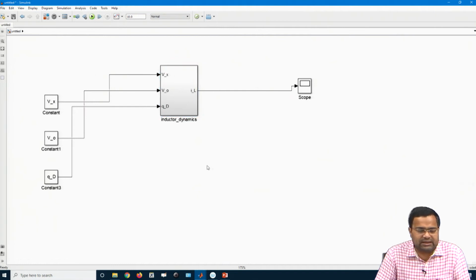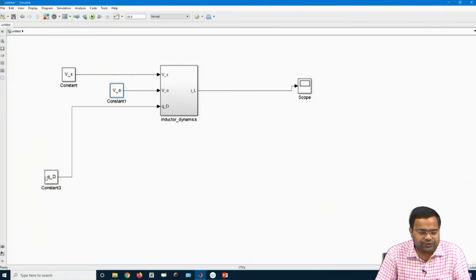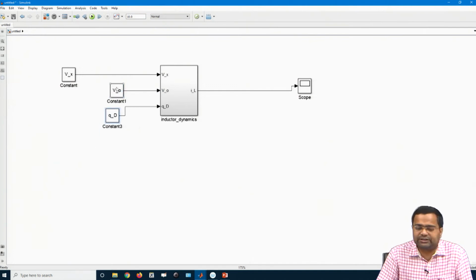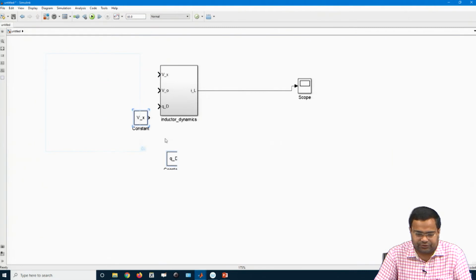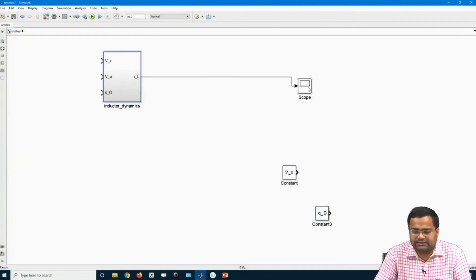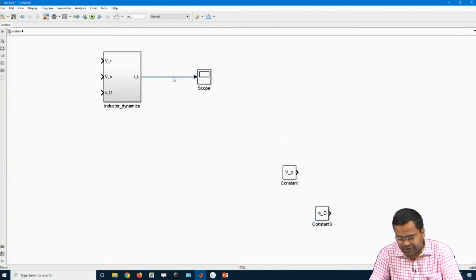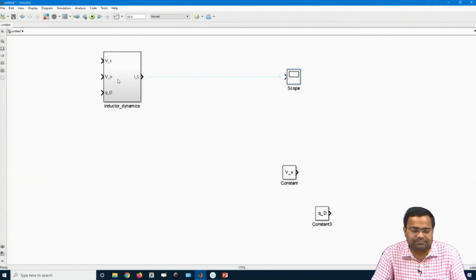So, this is consistent that we have connected Vx to Vx, V0 to V0, QD to QD, but neither V0 is available, nor QD is available, nor Vx is available. So, you can't generate the inductor current yet. So, we will keep this block as inductor dynamics. We need to generate these blocks also. So, this is the first block we have generated, the current dynamics, and we do not need to connect a scope at this point of time.